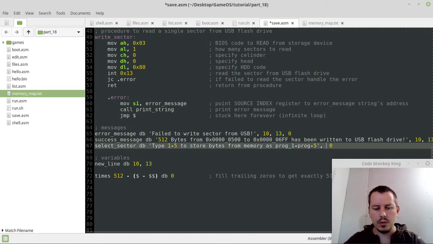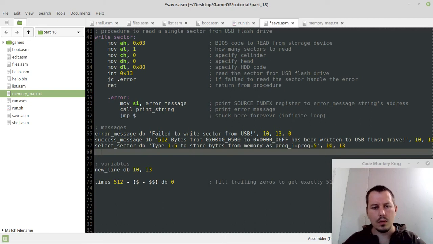So let's make it new line, 13, and define byte 0 like this.